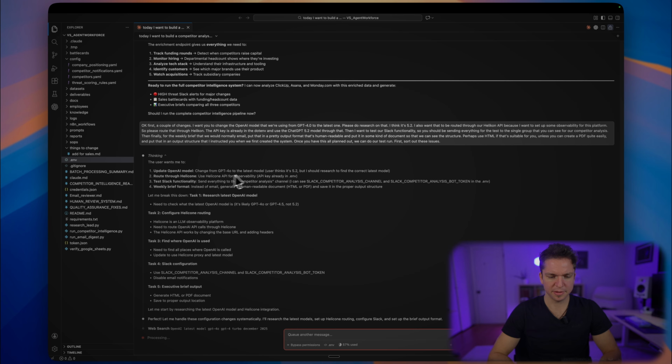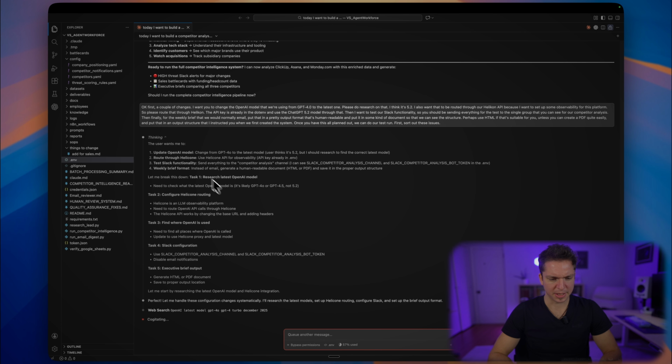Route through Helicone. So if you haven't seen my observability video, check that one out, because that's going to tell us how much this thing costs roughly. Obviously, there are other fixed costs that we have, like the Apollo subscription and things like that. But you can easily calculate that, and it's super important to have that information if you're trying to sell a product, because it helps people understand what your product actually costs to run.